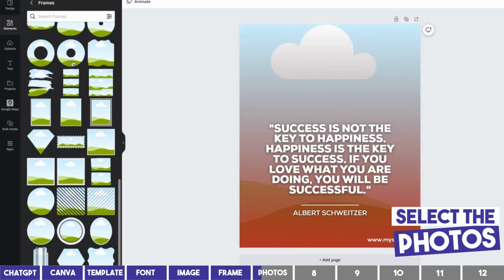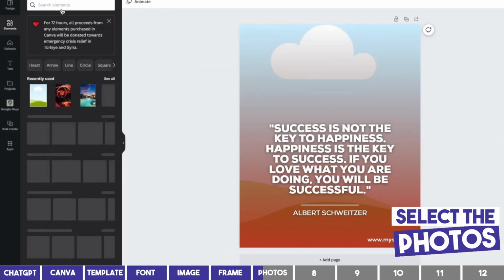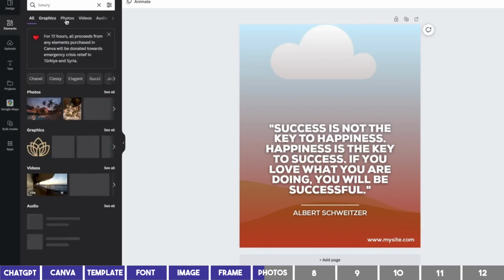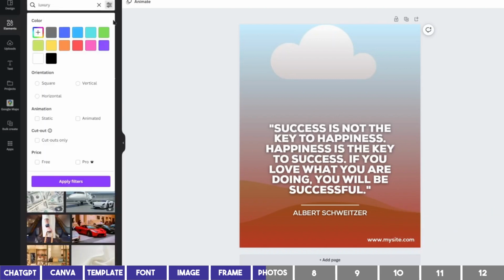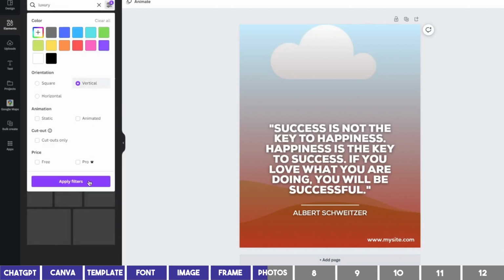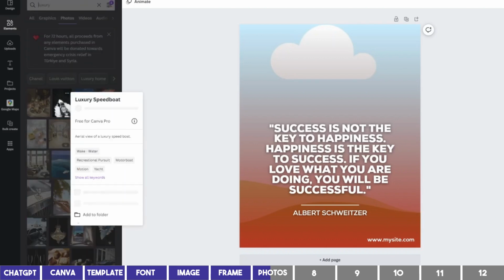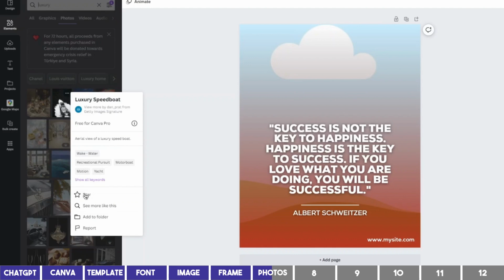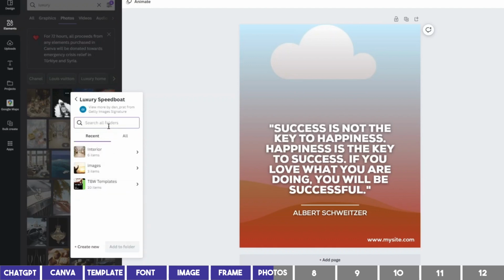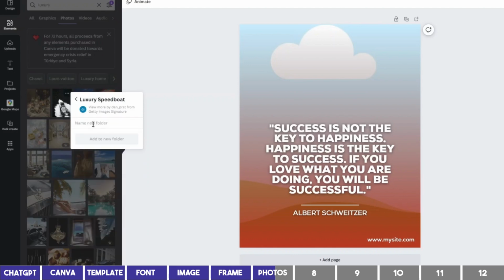To do this, we need to go back to Element and search for luxury, and filter down to give vertical results as before. Then right-click on one of the pictures and select Add to Folder. I will create a new folder here and call it Luxury. Then add the selected photo to the folder.